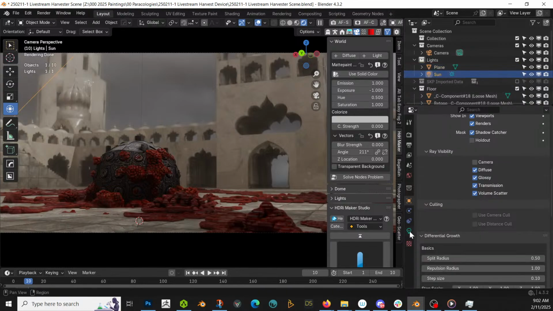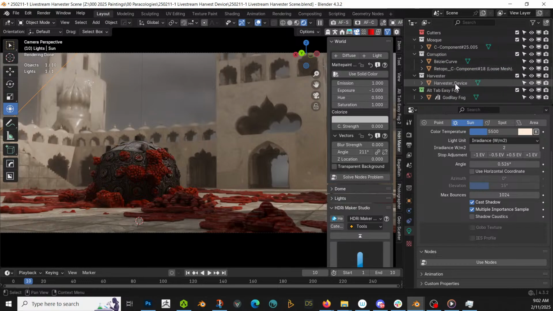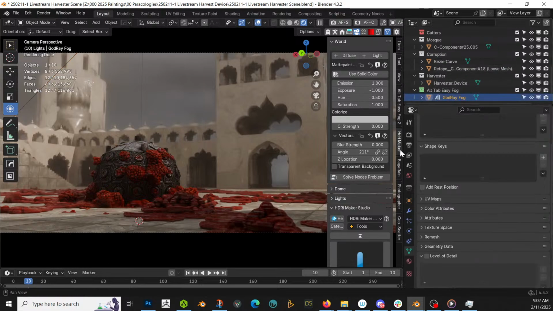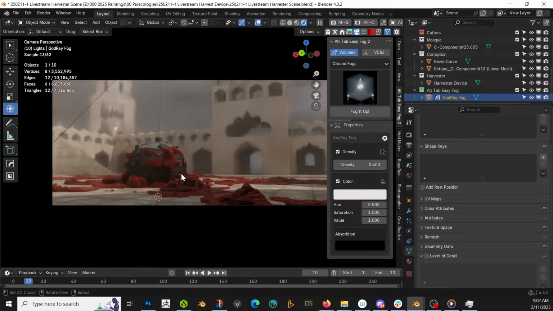Sun. Let's look. 2. Color. Let's give it like 5500. It's a little warmer. Cool. And fog. Let's just go look at it again. Back to 0.4. Let's see, at 1, it's just like full on mist.